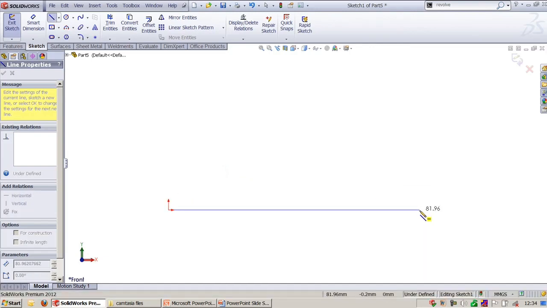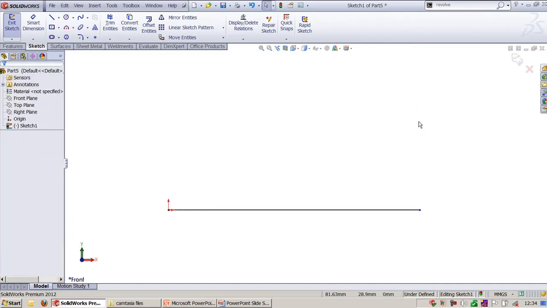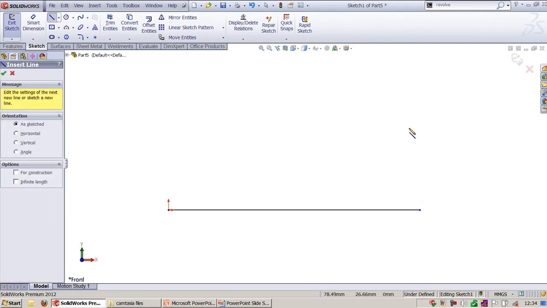I require a line of this length, but it says 81.96, and I'm not able to create exactly 80 or 90. Is there any option here? Yeah, of course. Let us first finish this first line segment, and I'll press Escape to exit the command. If I need to execute the command once again, you can use the Enter key to retrieve the last command.